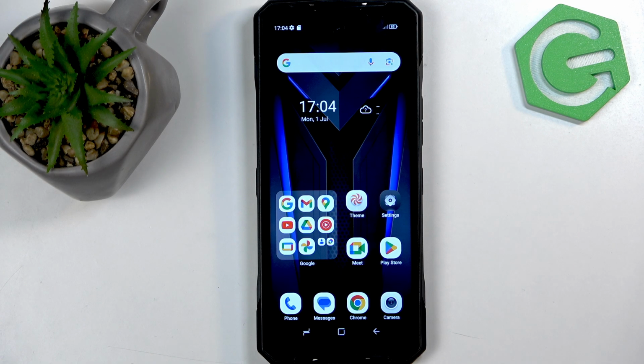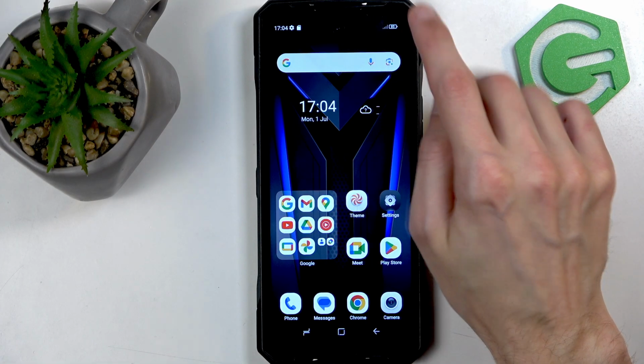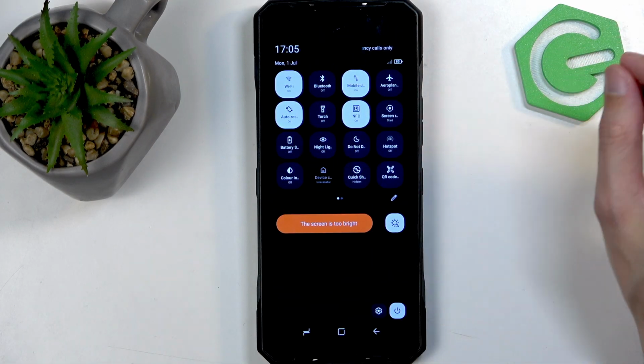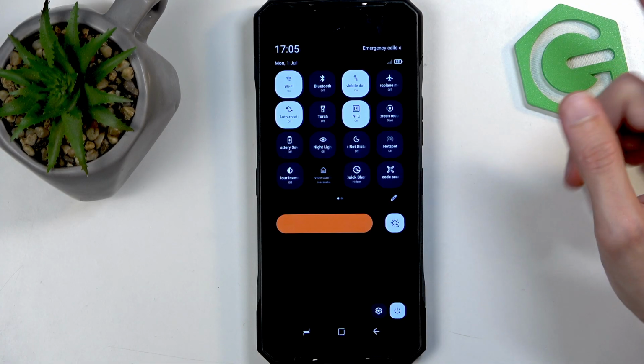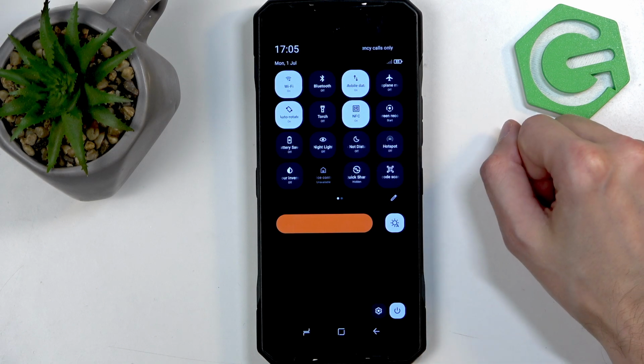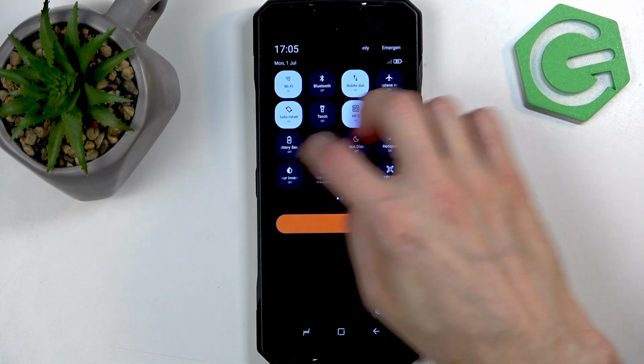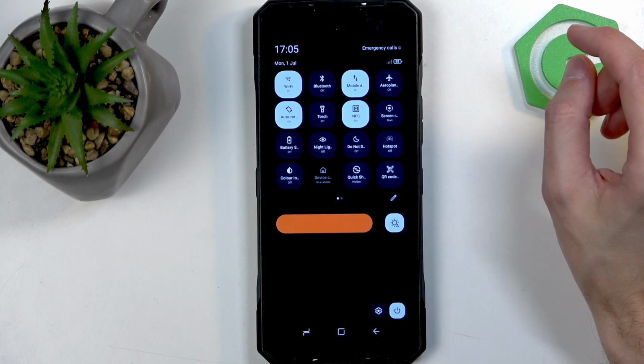So, to get started, you will want to swipe down from the top right side of the screen like so, and this will bring down your toggles. Now we're looking for the Do Not Disturb mode, which I can already see right over here, but if you don't see it on any of the pages, because we do have multiple, it might mean that you need to add it yourself.